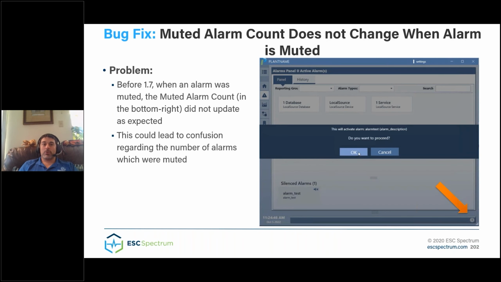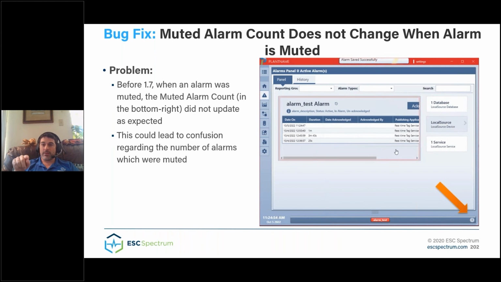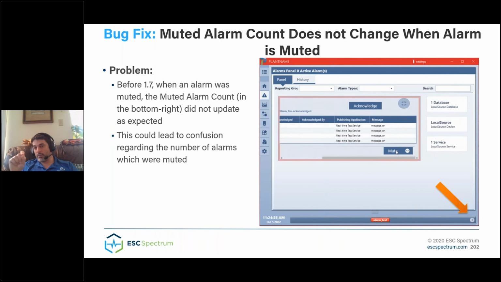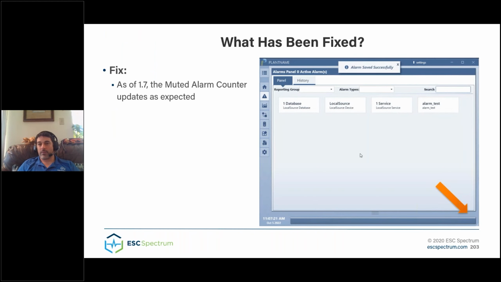All right, muted alarm count does not change when alarm is muted. There was an issue where you would mute an alarm and the little counter in the bottom right corner wouldn't update. So that's been fixed. Now the muted alarm count works like you would expect.